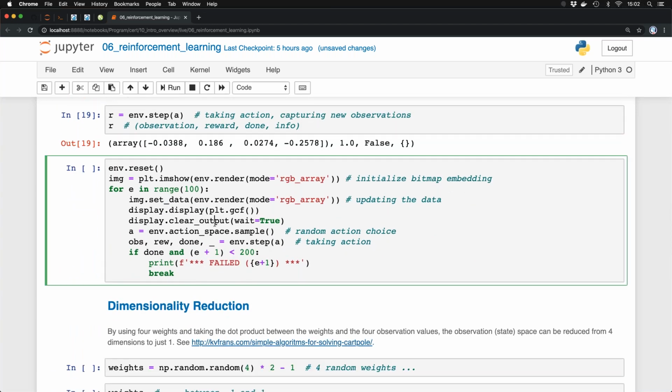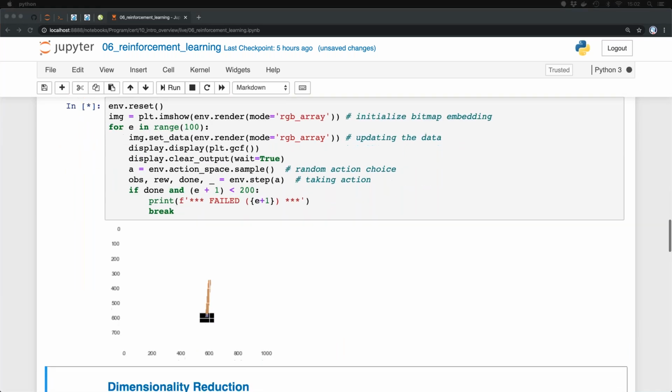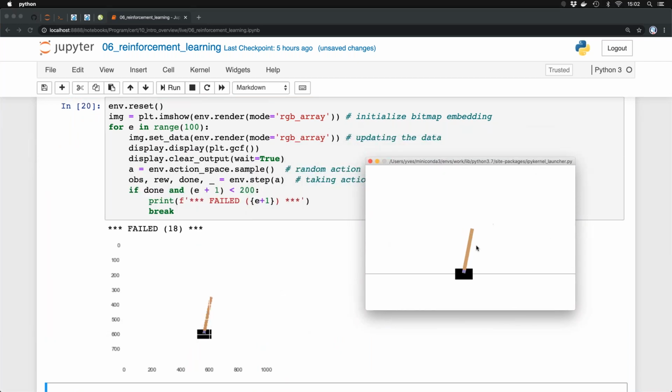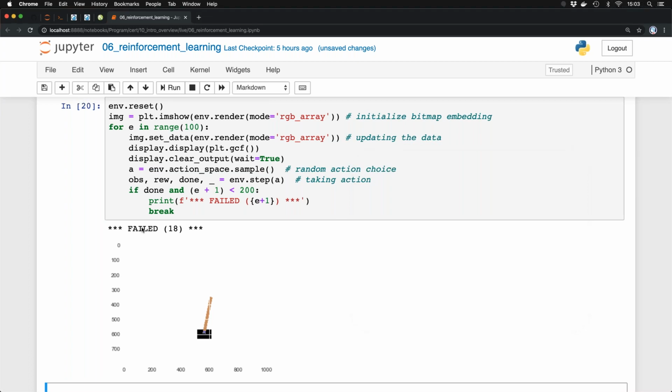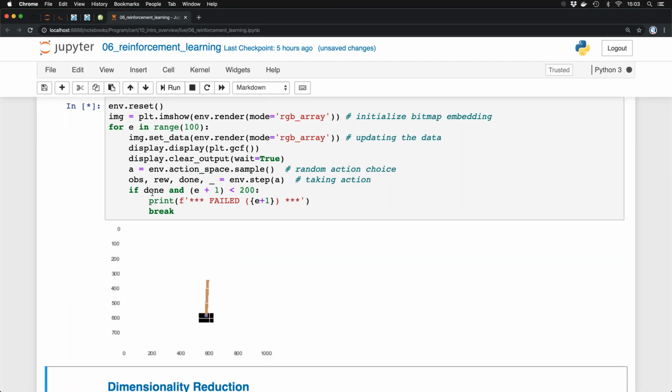And now I show you a random agent, and it will show here embedded, or I can show you this here as well. So now you see the cart, and there is the pole. And if the pole leans too much to the right or to the left, then it falls down. That's clear. And then we get a failed here. So I can try it again.